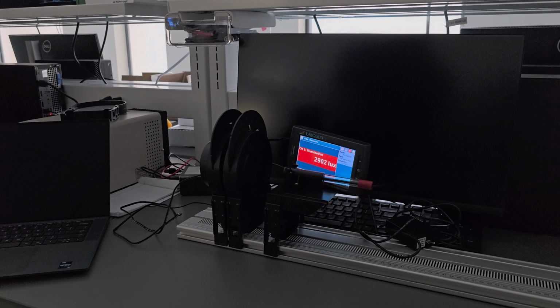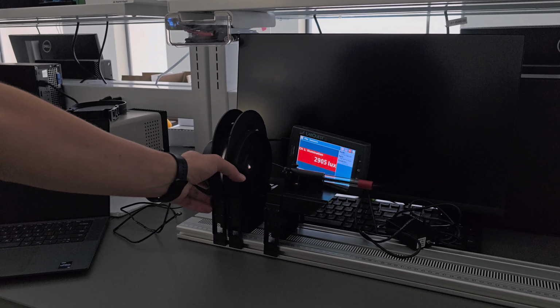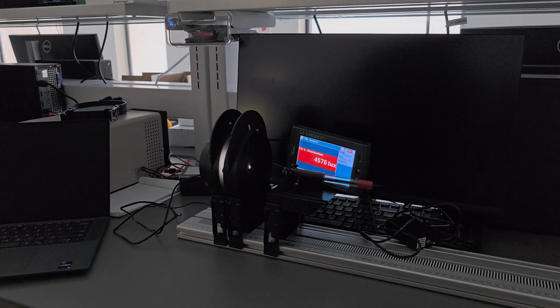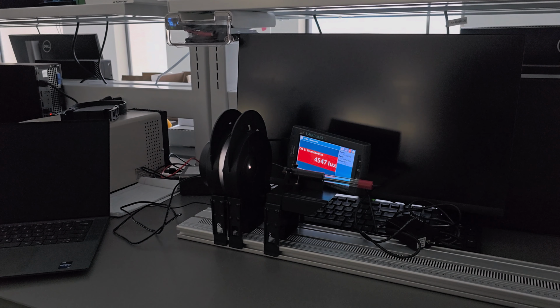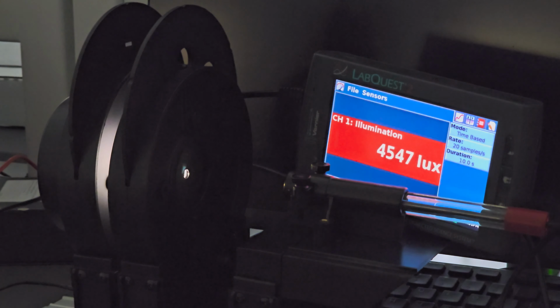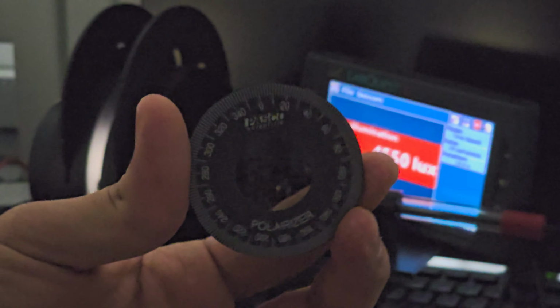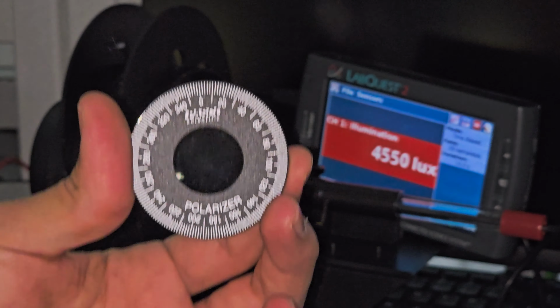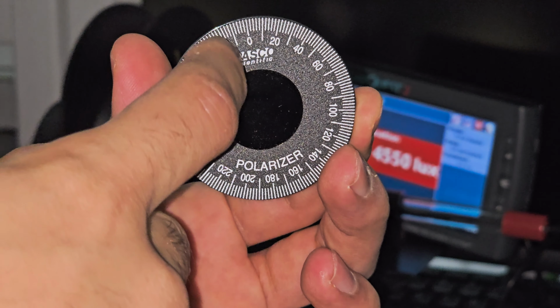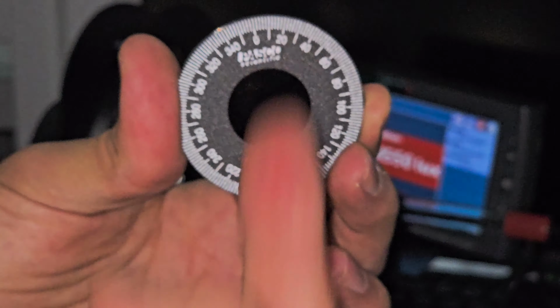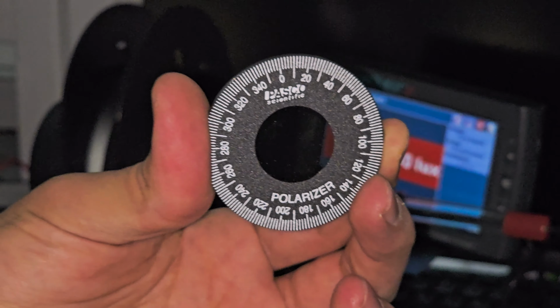So now we are going to turn on the light. So we can see that the light intensity is 4,500. Let's have a zoom in to see it. And from here, I'd like you to place the light polarizer. Basically, make sure that the zero direction is vertical and it's pointing upward. Okay.